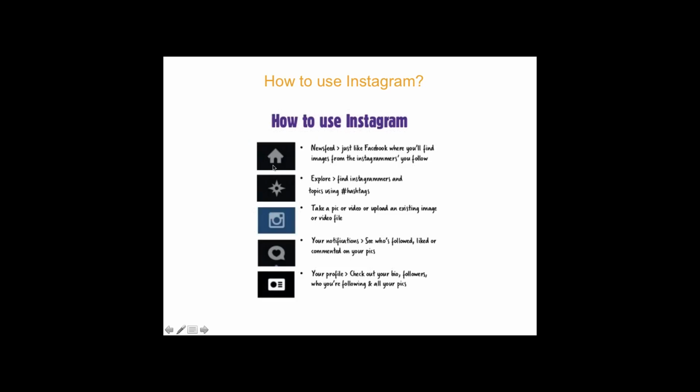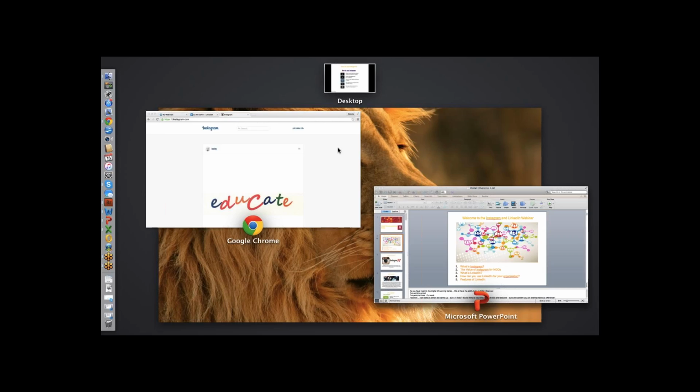So you also have the following icons on your Instagram, excuse me. All these platforms are becoming a bit too much for me. Today we are looking at Instagram.